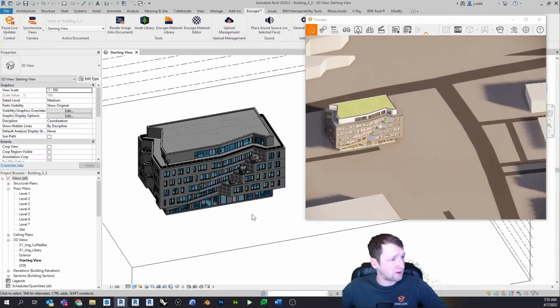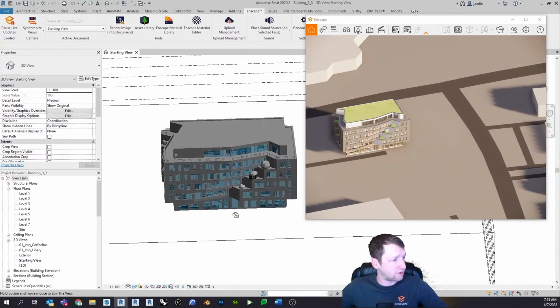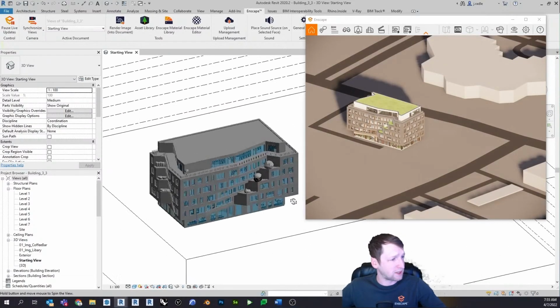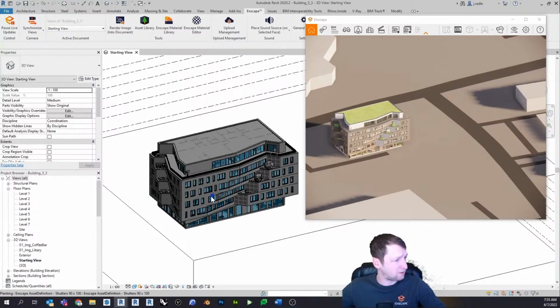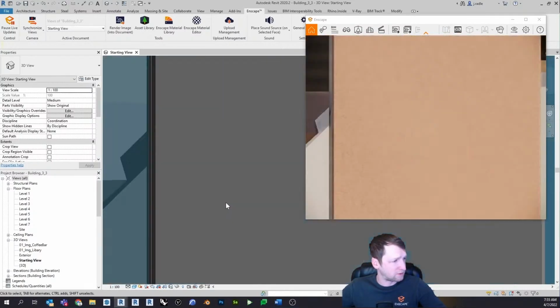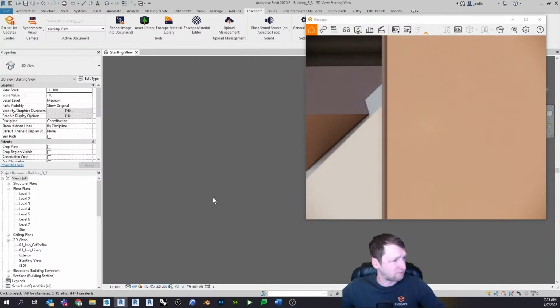And now wherever I move inside of Revit or Archicad, the views are going to stay intact and match. So if I go inside, again, the views are going to match up and stay the same.